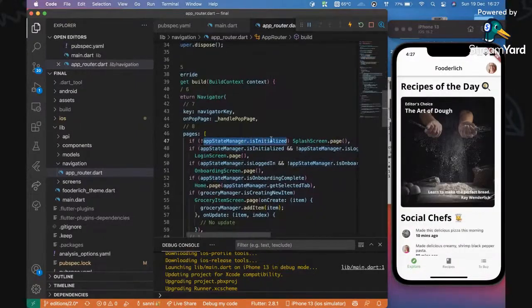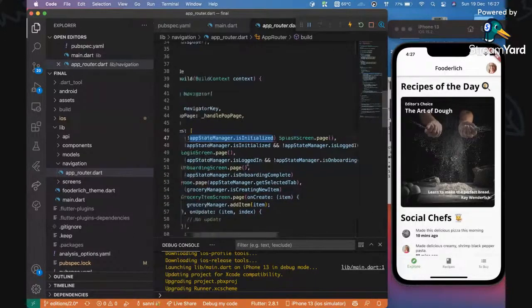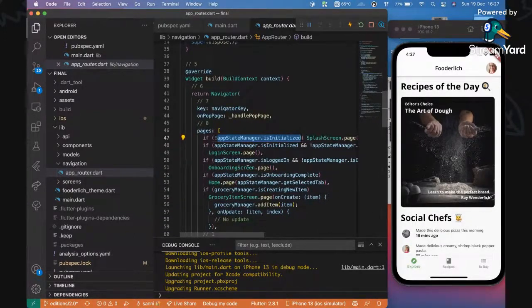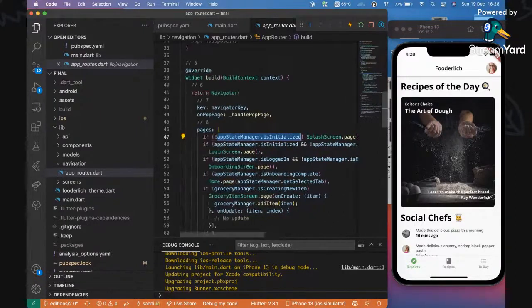So here the first thing is app state manager dot is initialized. So if your app is initialized, you can open splash screen page. Then if your app state manager is initialized and user is not logged in, then you open login screen. And similarly, if onboarding is not complete, you open onboarding screen, and if it is complete, then only home page.